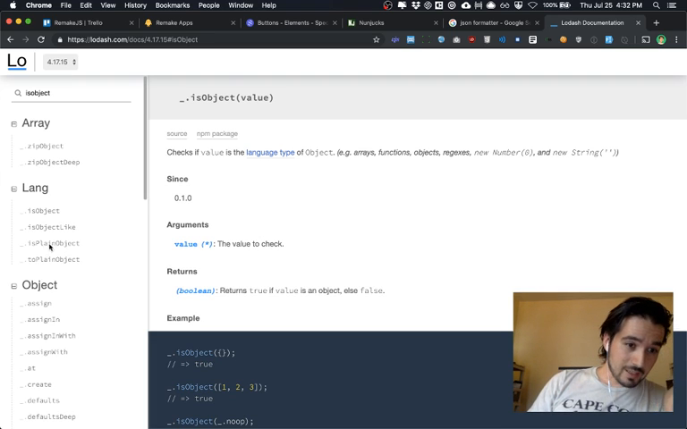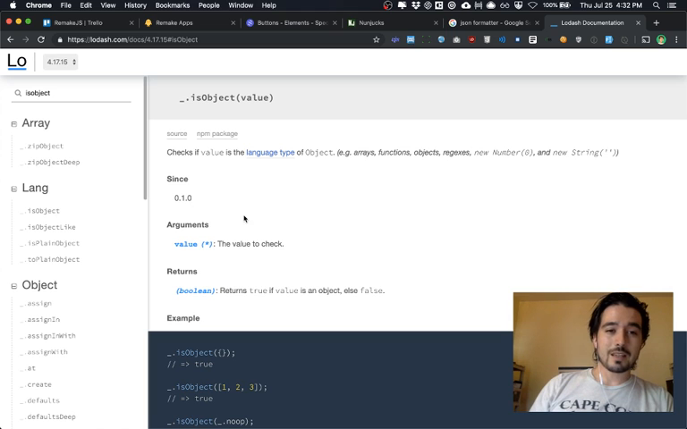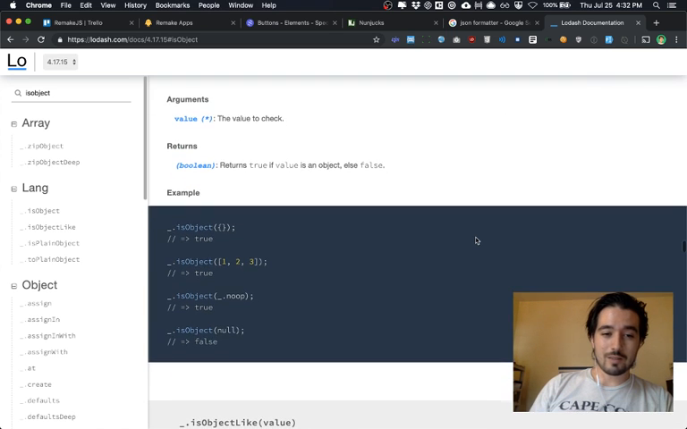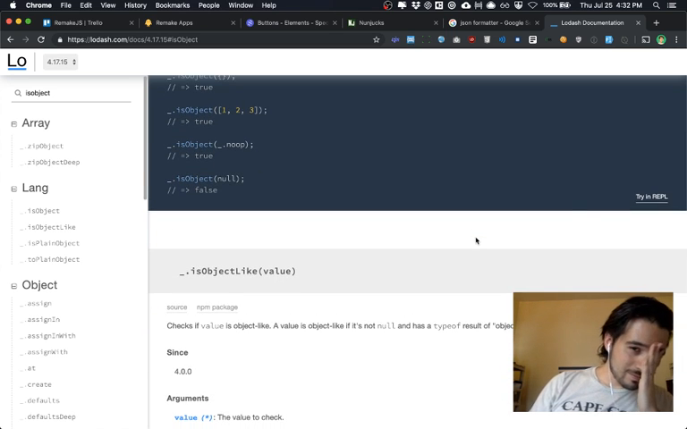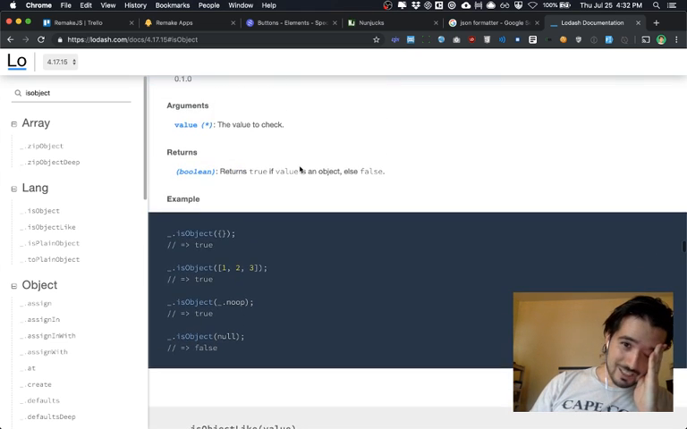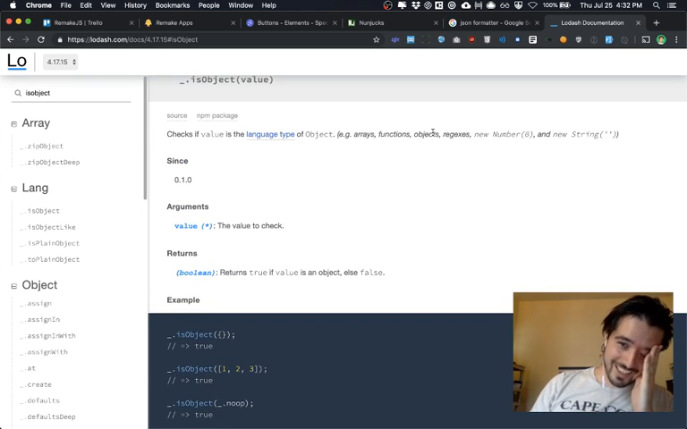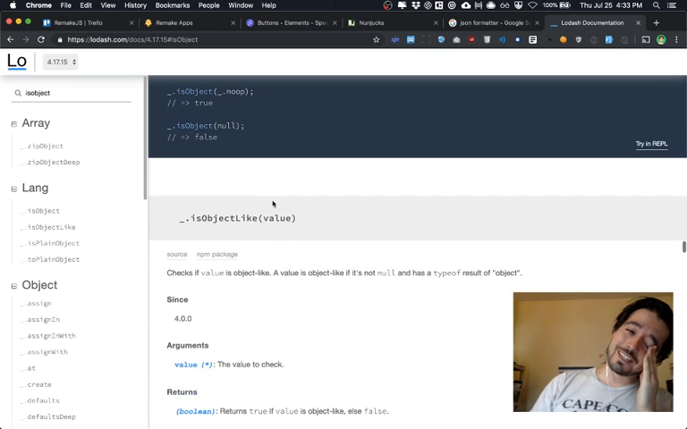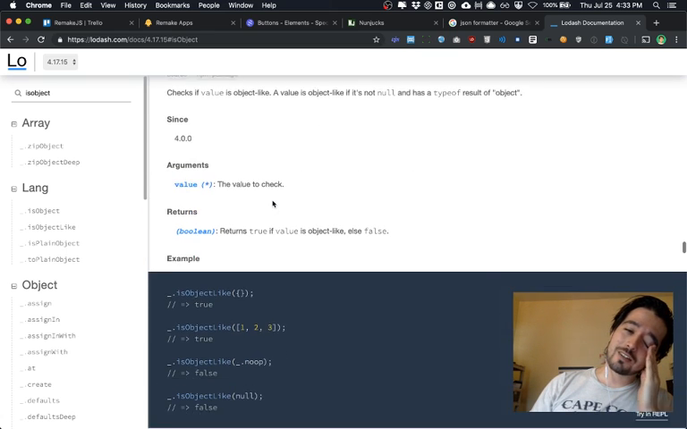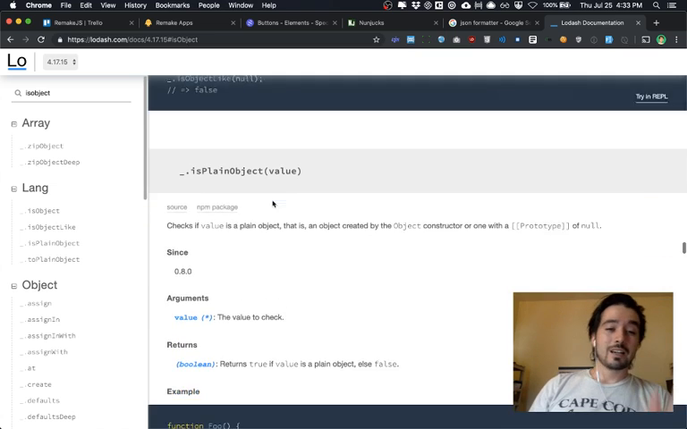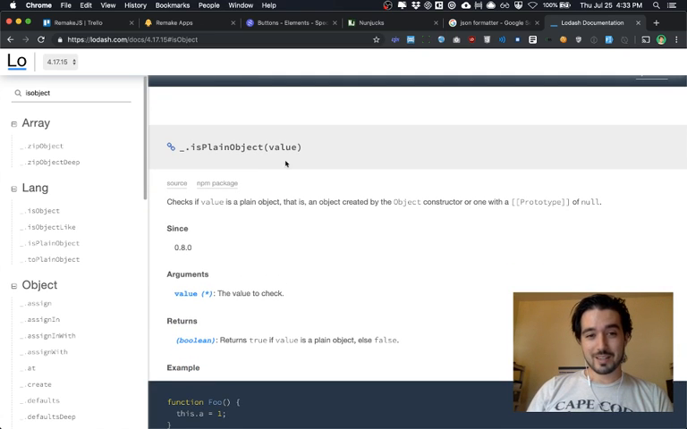Okay. So I guess you have to use is plain object. What a bullshit thing. If I'm asking if it's an object, it's not an array. Like, what? It even returns true for functions? That's so silly. Oh my god. Okay, whatever. Is plain object. That's the one we want.